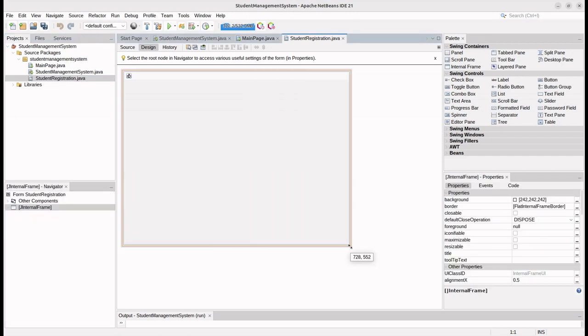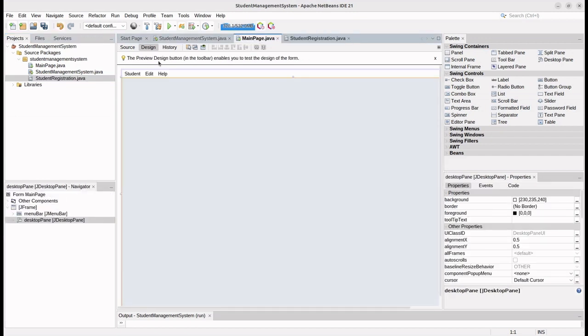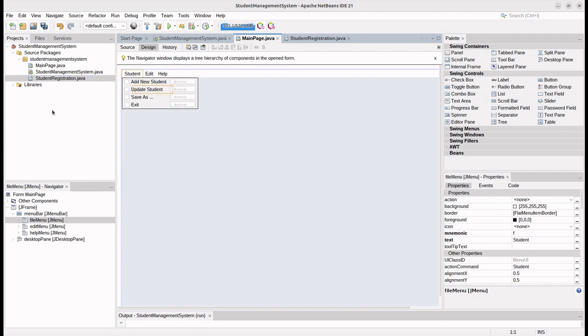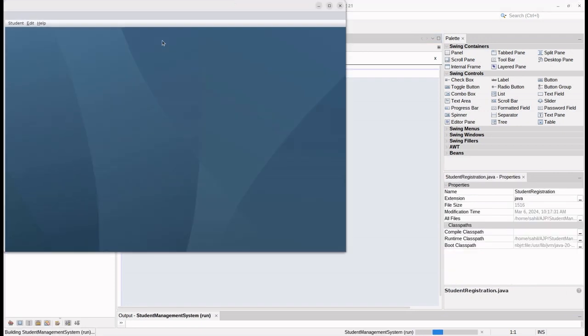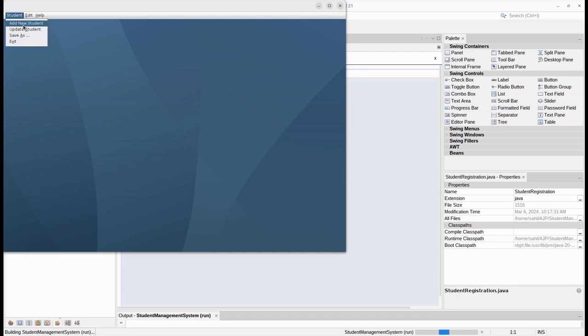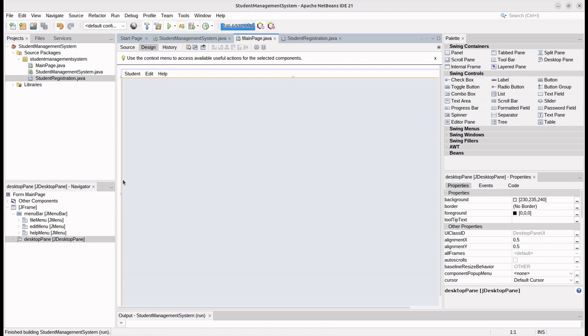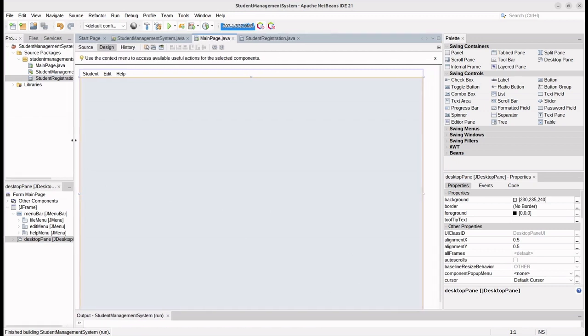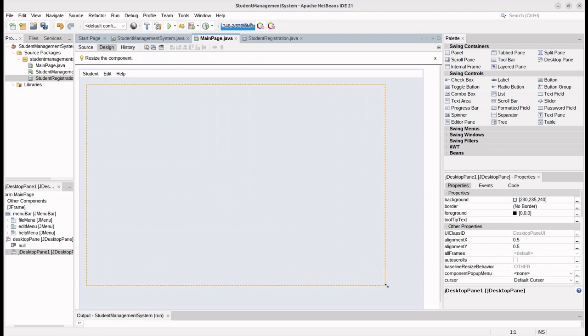Now, the moment we click on Add New Student, so let me execute this first so that it will be more clear. The moment we click on Add New Student, this form should become visible or be loaded over here. To do that, in this MDI form we need to add a container, and that container is nothing but a desktop pane. You will get the desktop pane in the palette under Swing Containers. Check what the area should be that it covers.